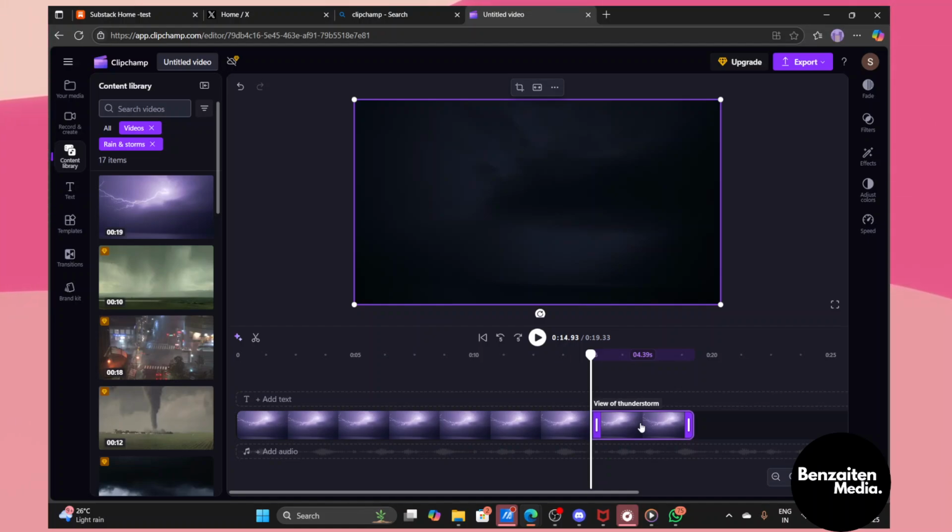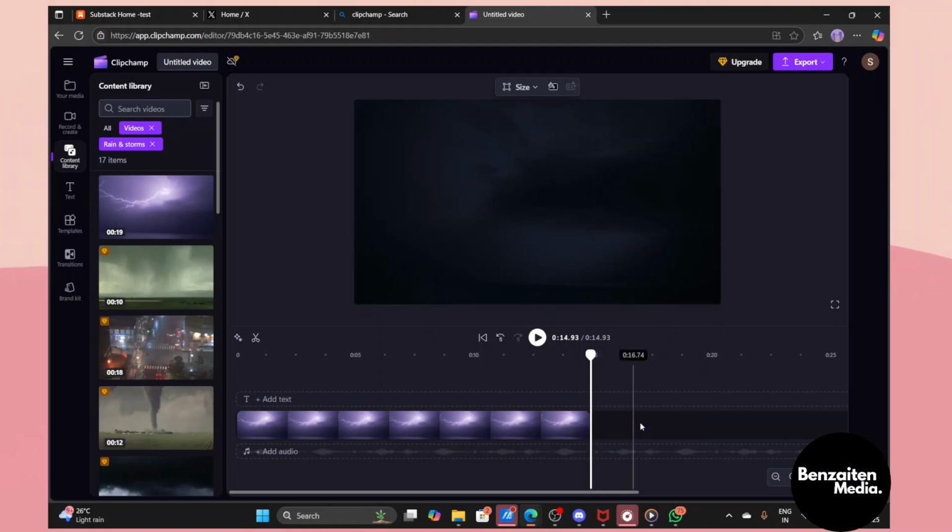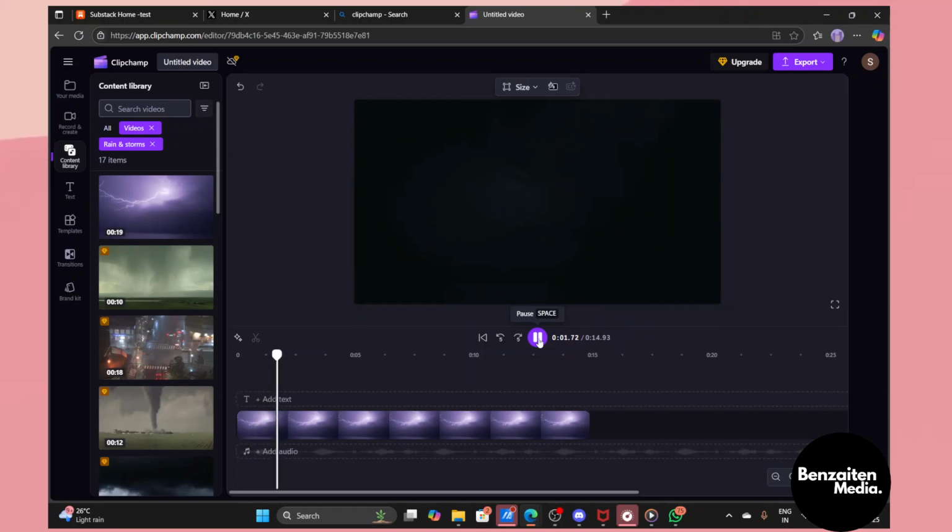To cut out the section, just press the delete button on your keyboard. You can also drag the edges of any clip to trim it. Now, click on the play button to preview your edit. Once you are happy with the result, click on the export button, and that's it.